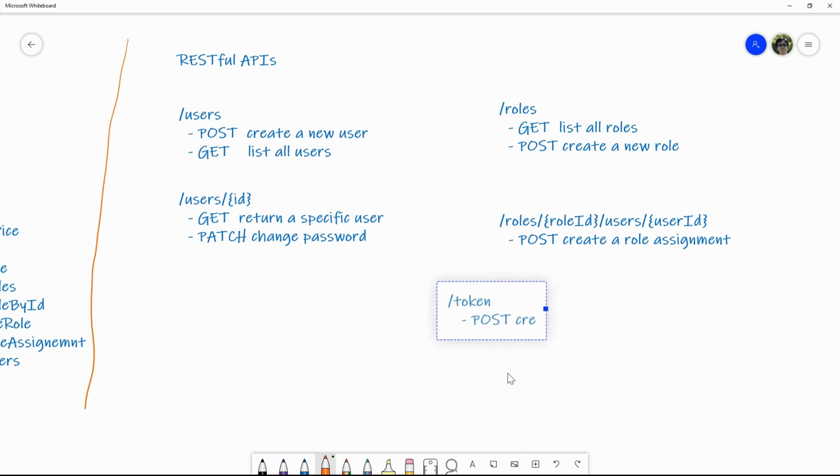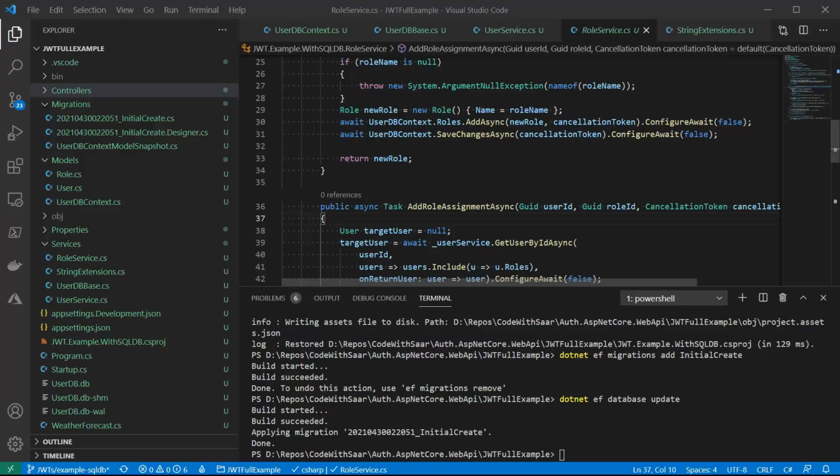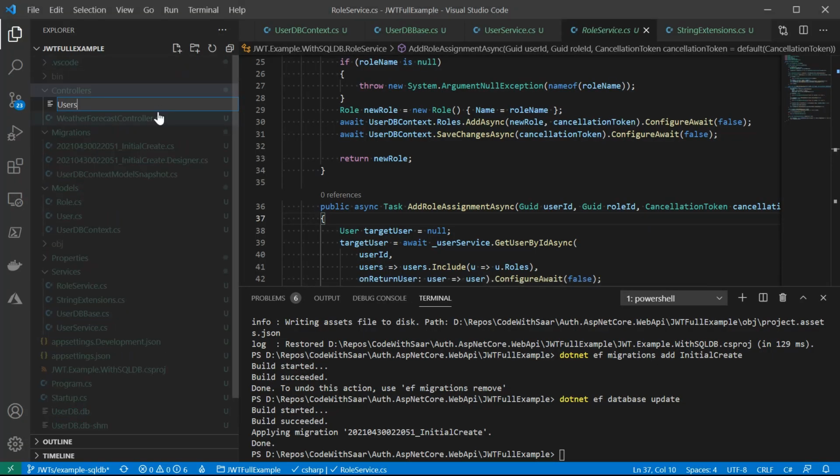And we're also going to build a /token route for returning the access token. That's about the surface of our APIs. Okay, code with me to create a user controller here. First, let's create a controller class.